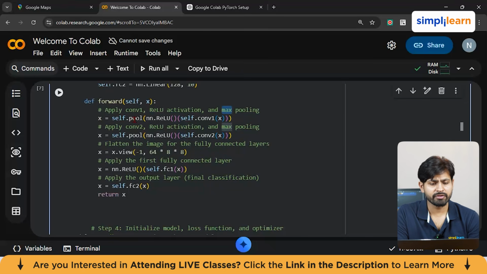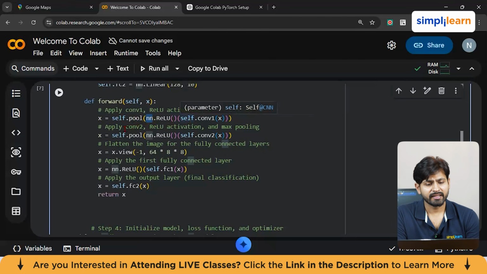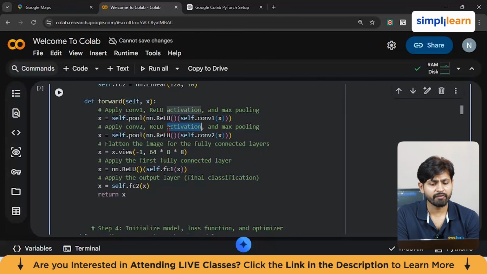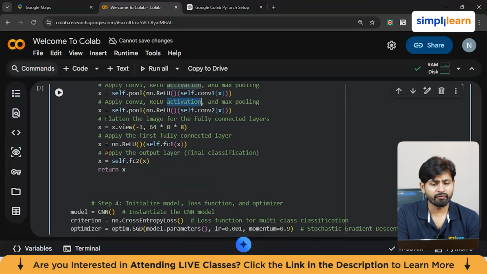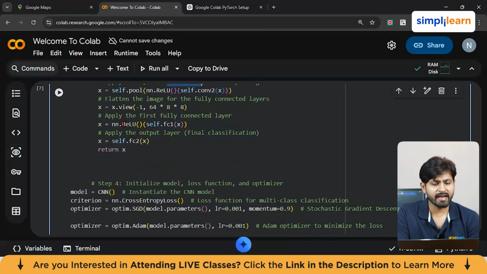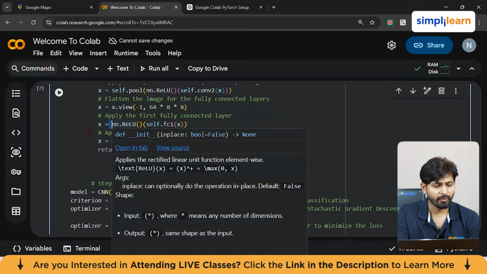So let's say x equals self.pool(nn.ReLU(self.conv1(x))). Then I'm applying the convolutional layer 2 and doing my activation function, x equals self.pool(nn.ReLU(self.conv2(x))). Then I'm flattening the image for the fully connected layers, where I'm putting x.view with -1, 64 cross 8 cross 8. And then after that, I'm applying my first fully connected layer all over here.